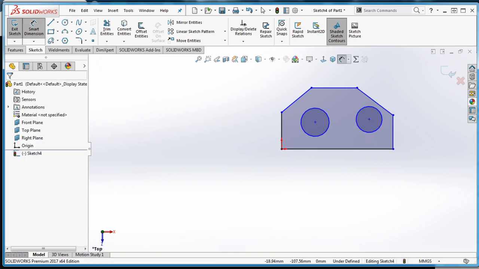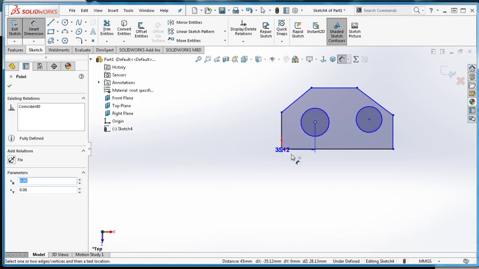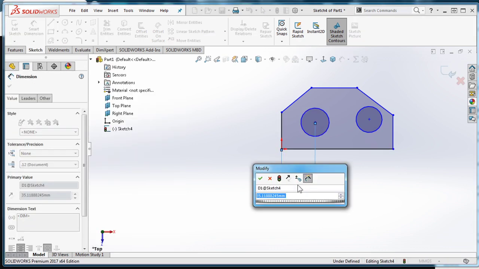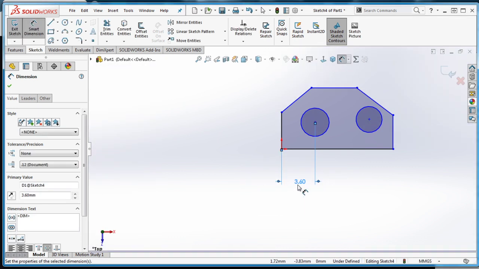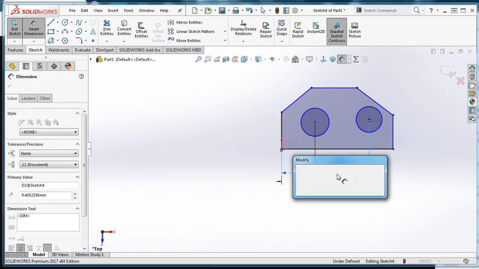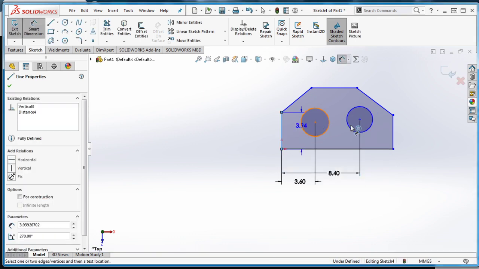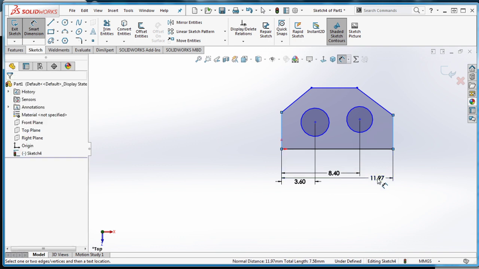Go for it. The picture that you want is what you want to change. Okay, 3.2. Okay, sorry, 3.6, 8.4, 5.0. From here to here, 2.6. From here to here, 8.4. And from here to here, the rest.